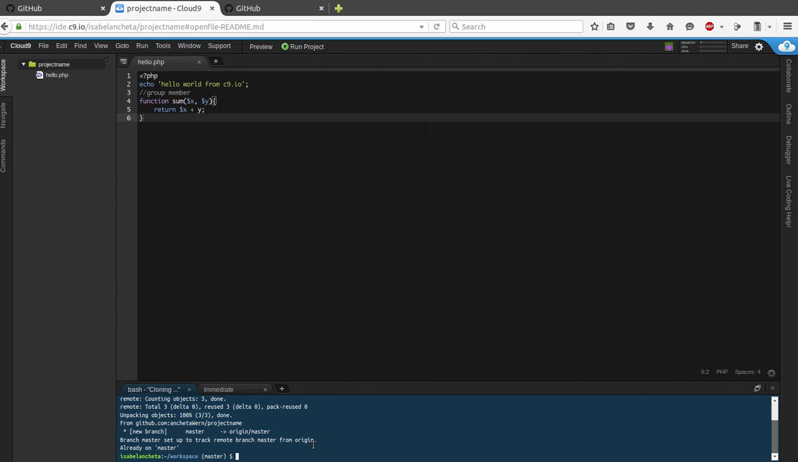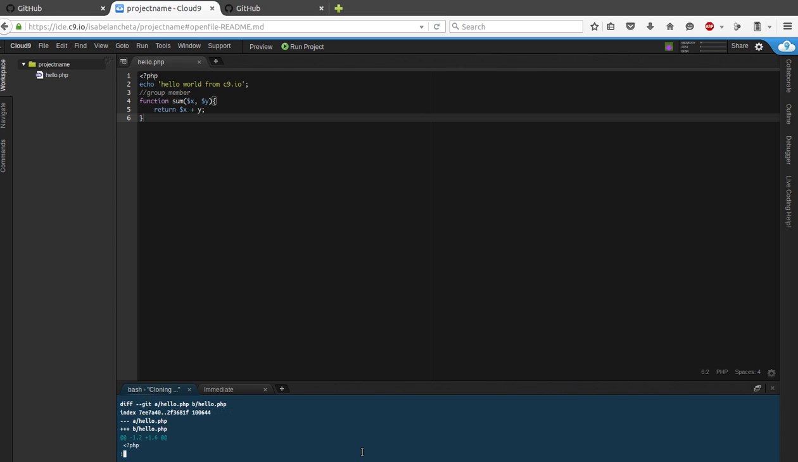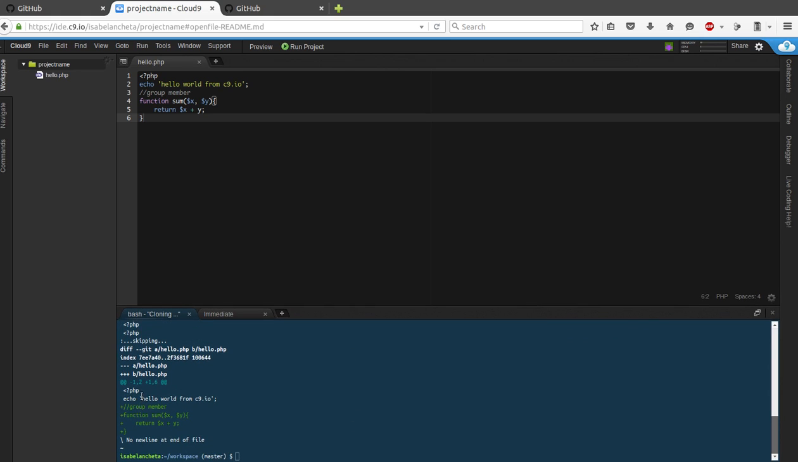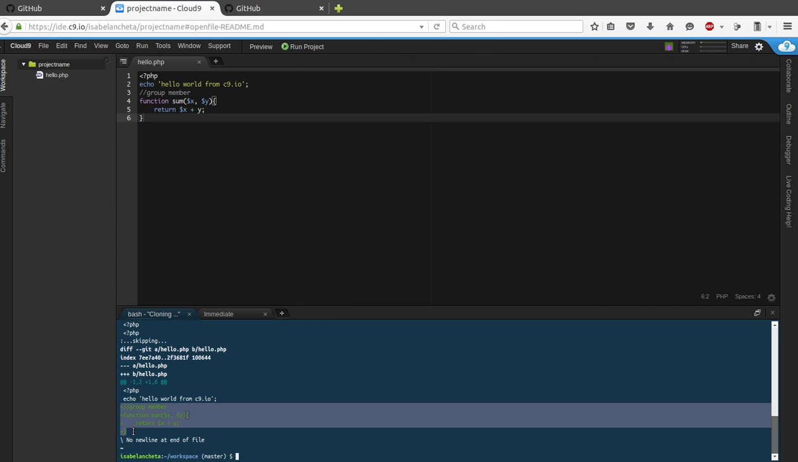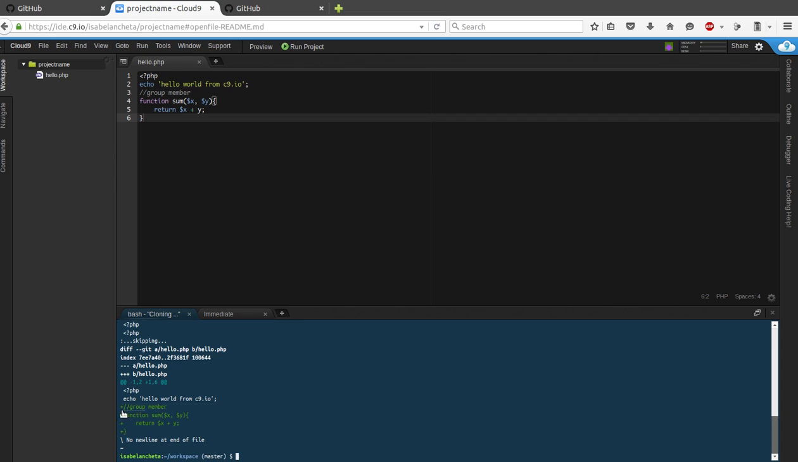Now we're ready to commit this change. First we have to do git status, and now we can see that the hello.php file has been modified. To check what the modification is, we use the git diff command and then the name of the file. Here you can see that these lines have been added, indicated with the green color and a plus sign at each line. This was the code before, so it's in white color.